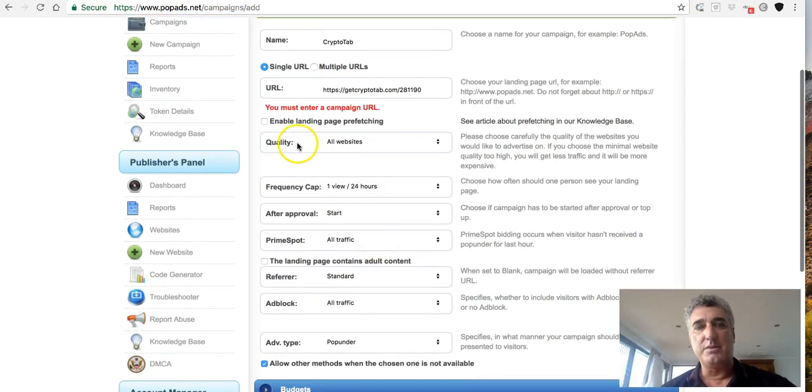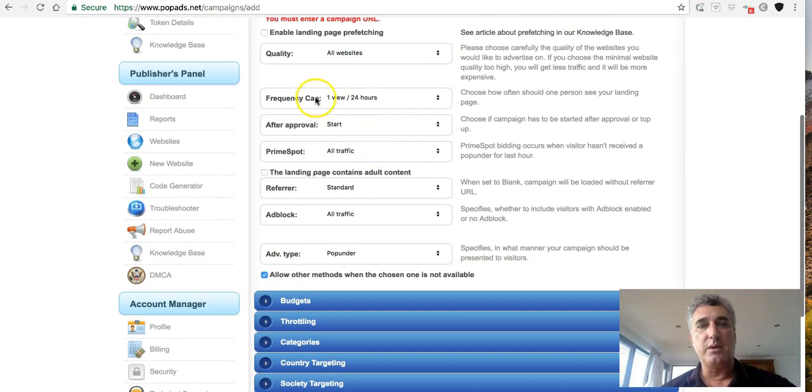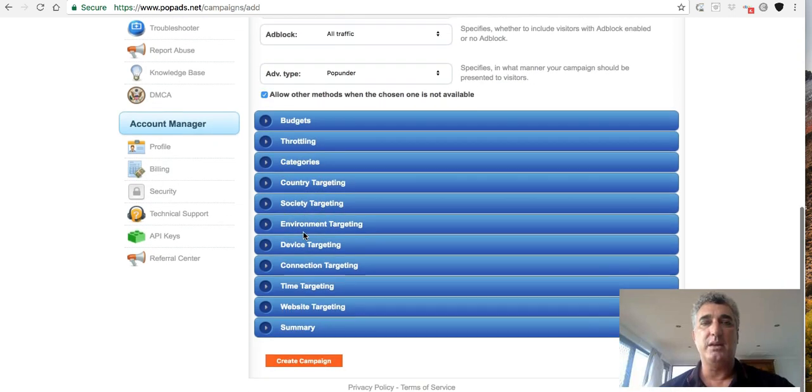You're going to leave that as default, quality all websites. We're going to leave that, and we're going to leave that. We want to start it as soon as it's approved. Again, it takes about 24 hours to get an ad approved, but like AdFly, once it's approved, all you need to do is add funds and you instantly get new traffic. We leave all of that the same.